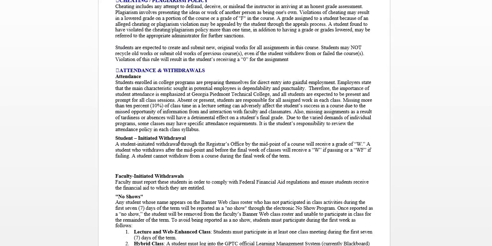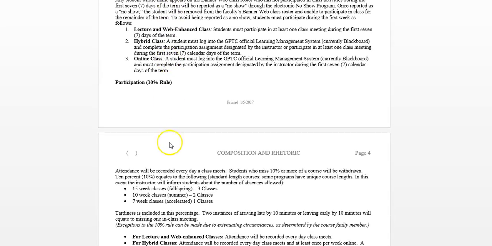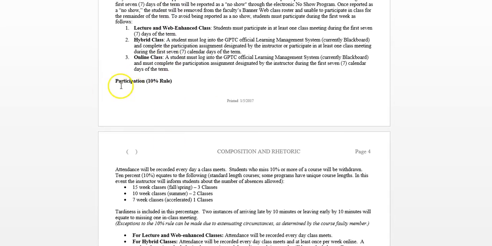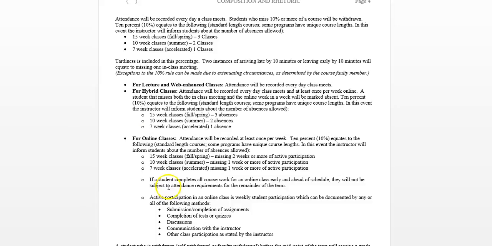You scroll down here, I want to bring your attention to the attendance policy. Now, the school has instituted a participation rule, and as a shorthand, we call it the 10% rule. For a regular semester, if we were a face-to-face class, you could not miss more than three class meetings or 3 days of class. But we are an online class, so how does the 10% rule, the participation rule work?